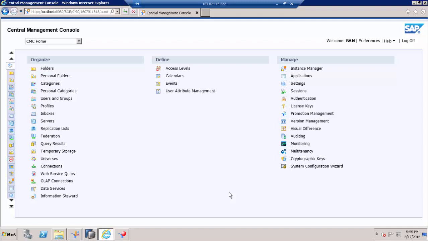Basically, administrators will have access to the CMC, as it is the place to give access to the reports, universes, and connections. That will be assigned to the access levels, and that information will be assigned to the users and groups. So as I said, access levels, here you can see access level under a defined section.